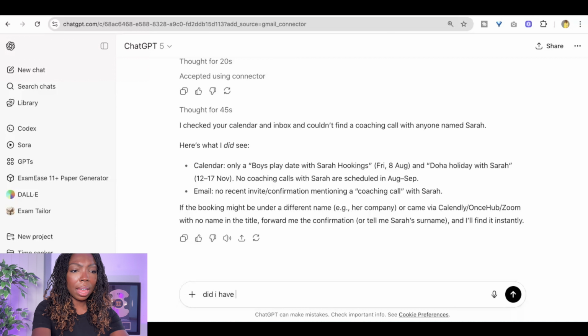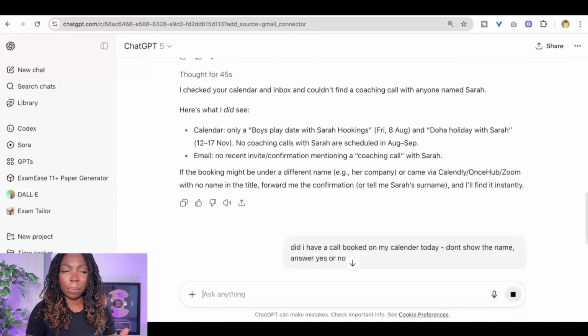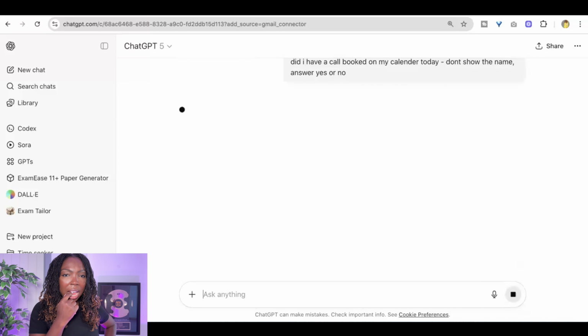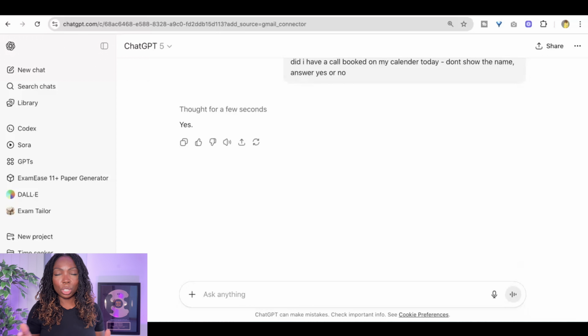Okay, I just want to try something to see what it picks up. Did I have a call booked on my calendar today? Don't show the name. Answer yes or no. I just want to see. Let's see if it tells me. Thinking longer for a better answer. So this is the brilliant thing about GPT 5.0. It thinks longer for a brilliant answer. So it's really brilliant for that. Yes, I did. Okay, brilliant.